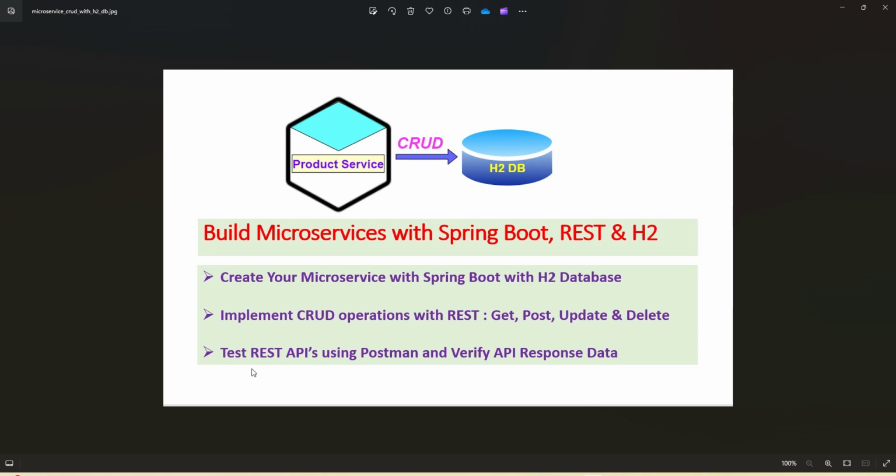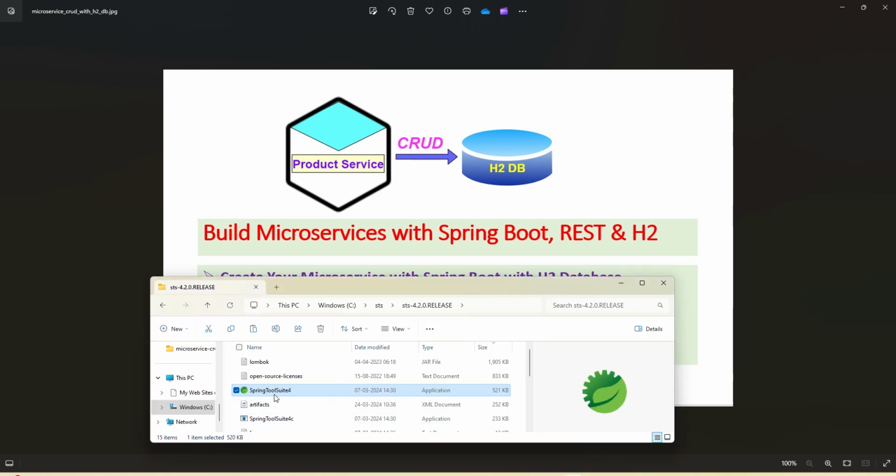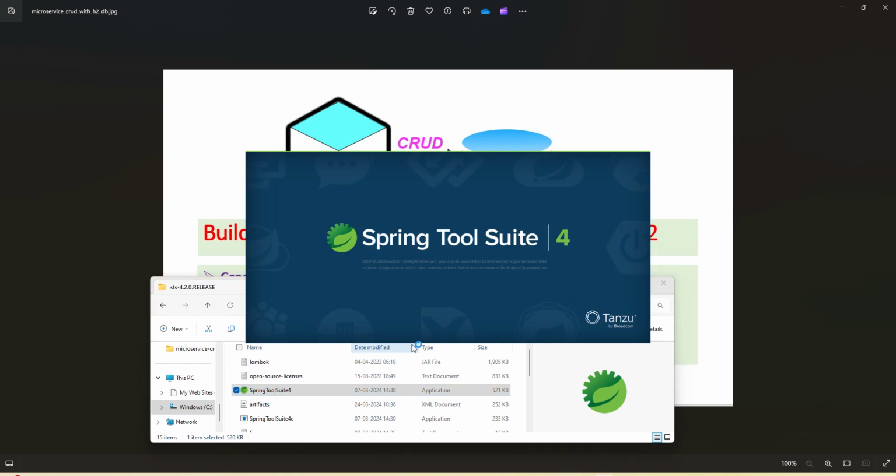Finally, we will test our REST APIs using Postman and verify the API response data, whether it is coming as expected or not. So all these points we are going to cover. So let us start by creating the microservice with Spring Boot. Let me open the STS with workspace.